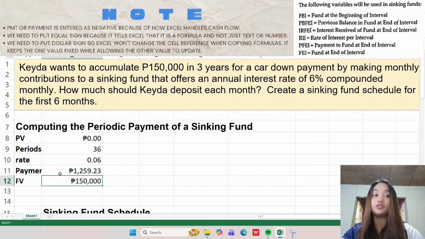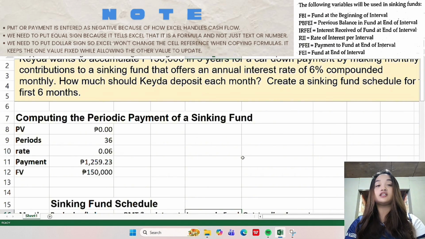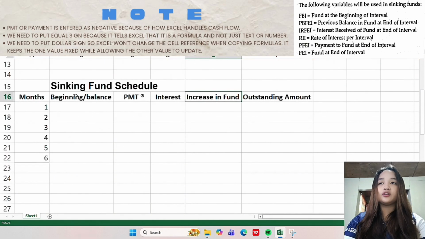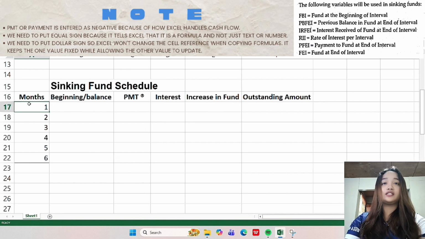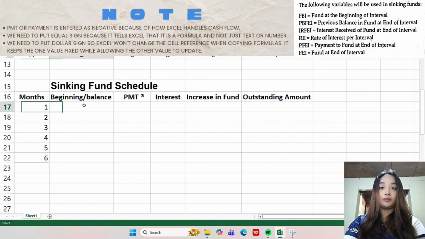And here's the result. Since we already have the equal payments, now we will proceed to creating the sinking fund schedule, since it is also being asked in the question, which is to create a sinking fund schedule for the first 6 months. So I already have here a table consisting of the sinking fund schedule. We have here the months, the beginning balance, the PMT or the equal payment that we solved earlier, the interest, the increase in fund, and the outstanding amount. Now for the months, since the question says to create a sinking fund schedule for the first 6 months, we put numbers 1 to 6 here.